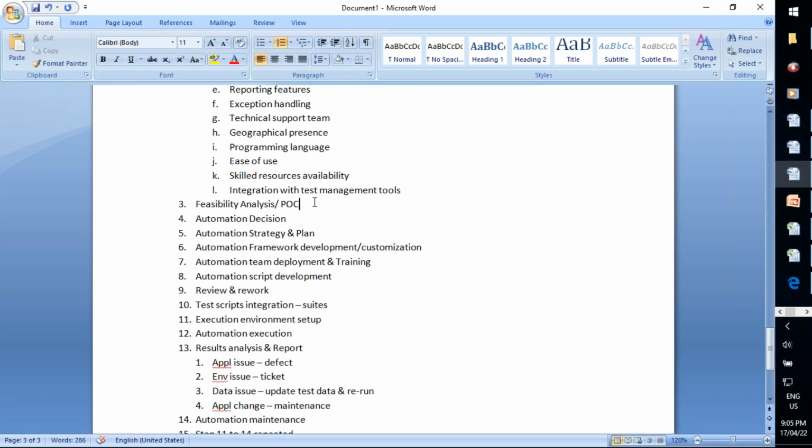And if you are not able to find any solution for any issues or challenges, then what is the impact of that open issue? That means how many cases can be blocked due to that issue, cannot be automated. So all these things can be found from this feasibility analysis.